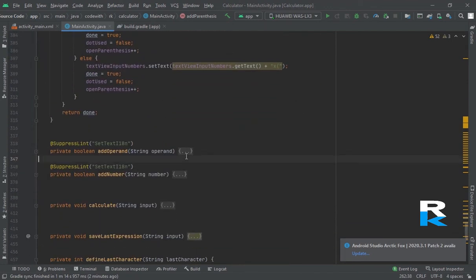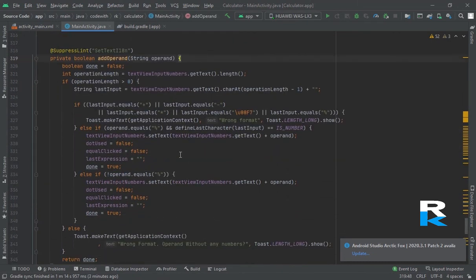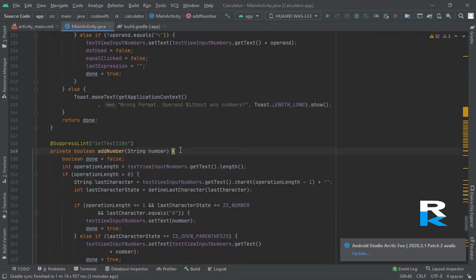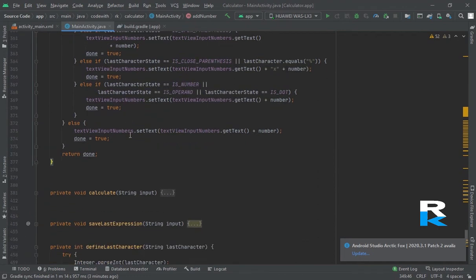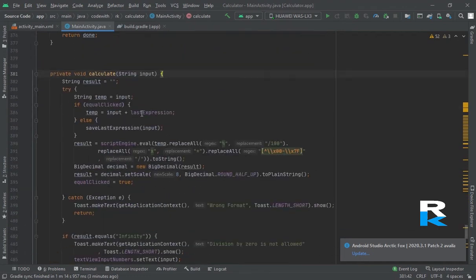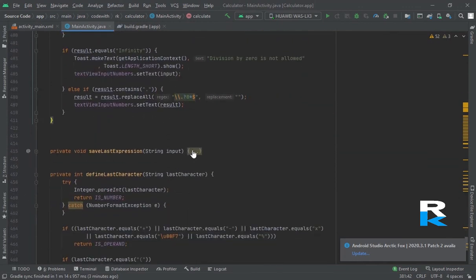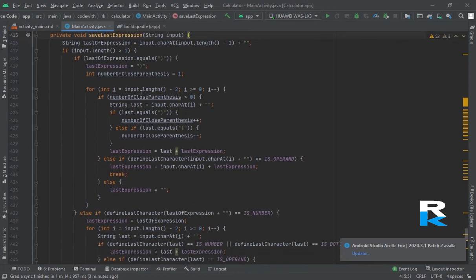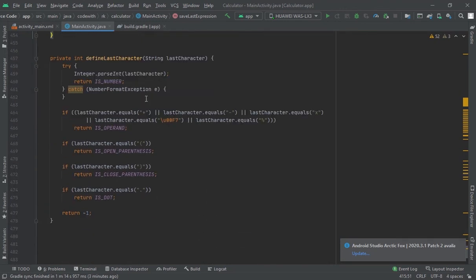Now add operand. Look here, add operand. Everything here is being done. Let's copy this. Add number for adding number. Now for calculation, here everything is being done. Save last expression. Just copy this code. Okay, I know it's difficult, but just copy this. Define last character. This is the last method.